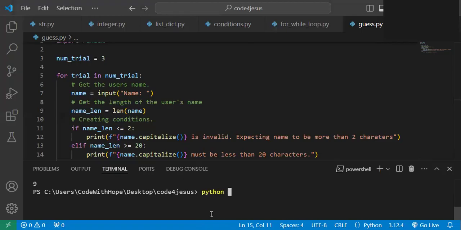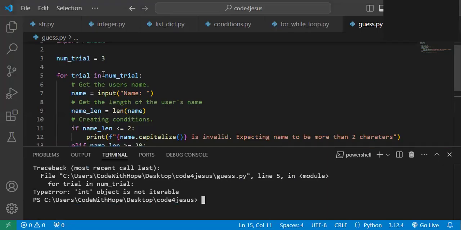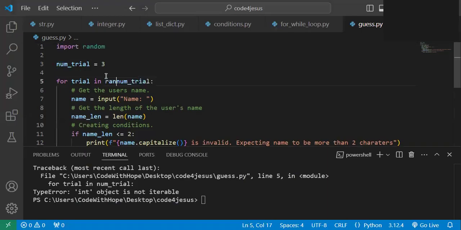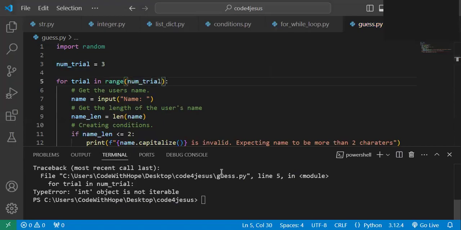It is returning an error: type error, int object is not iterable, on line 5. Yes, this is where the issue is coming from. We are saying it should loop through an integer, which is not possible. So we use range. Range is also a built-in function in Python. It gives you access to loop through from 0 to 2, without 3 being included. So let's run this and see.